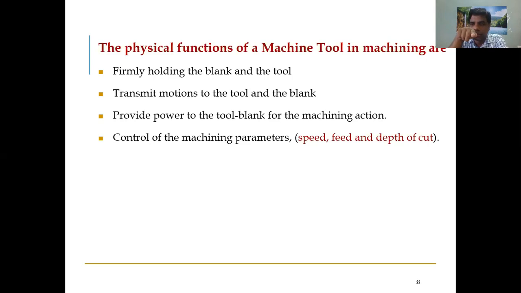So how much depth you give on the workpiece to remove the material is called the depth of cut. The primary motion, speed, is the workpiece revolving about its axis. Whatever lateral movement you give is called the feed. And after every pass, when you come for the next pass, you move your cutting tool toward the center of the workpiece. This is called the depth of cut.